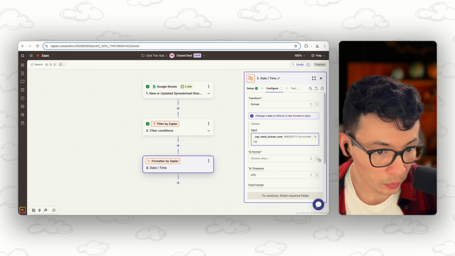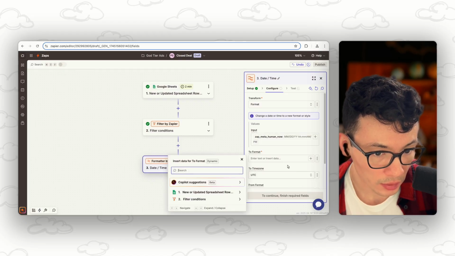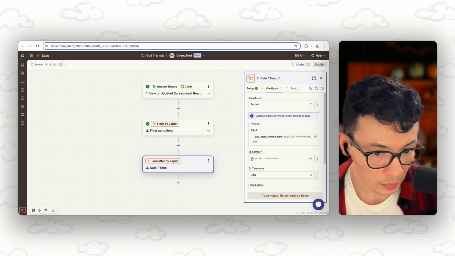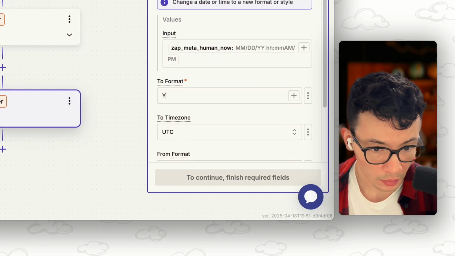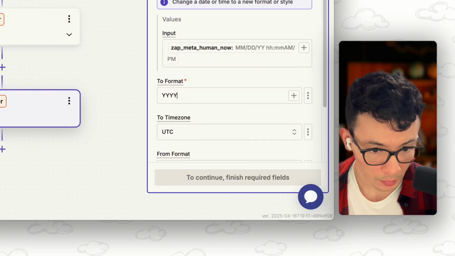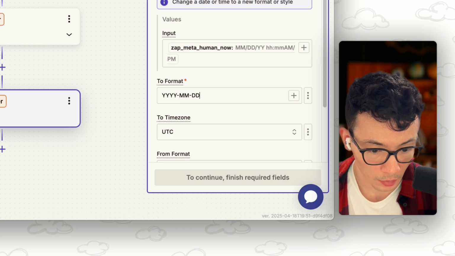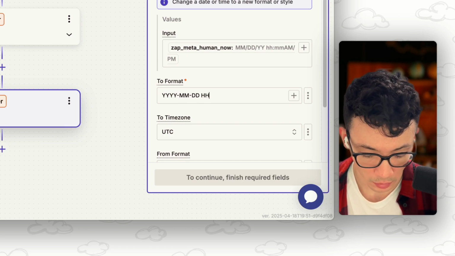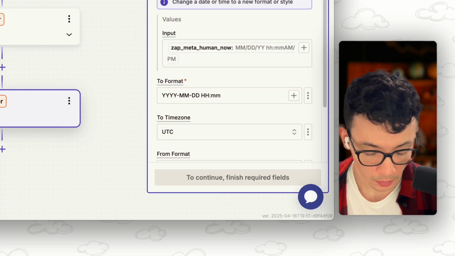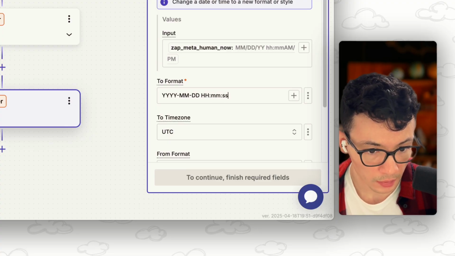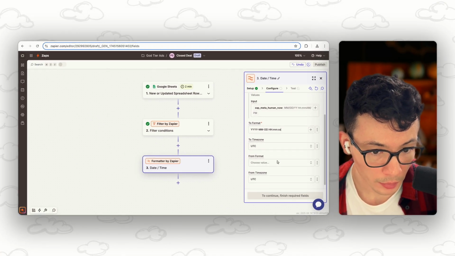So in the to format field here, we're going to set this to custom again and close this window. And again, we're going to set it to capital Y 4 times, hyphen, double M, hyphen, double D, space HH, colon, lowercase m, colon, lowercase s, which is perfect.